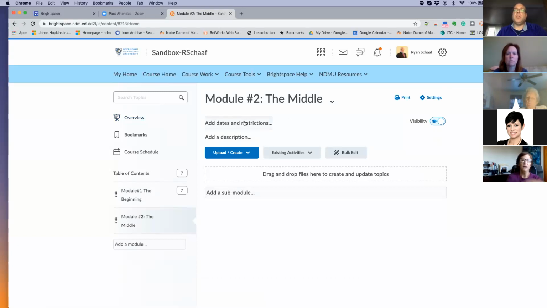If you want to do date restrictions, when you build your modules, I think as they're imported into your course, they're going to be invisible. So this way, all of your content's not out in the open for your students. You may have to go and make things visible for them, so please just be aware of that. You can make the whole module visible, or you can also do it individually by each individual little item you put in here.